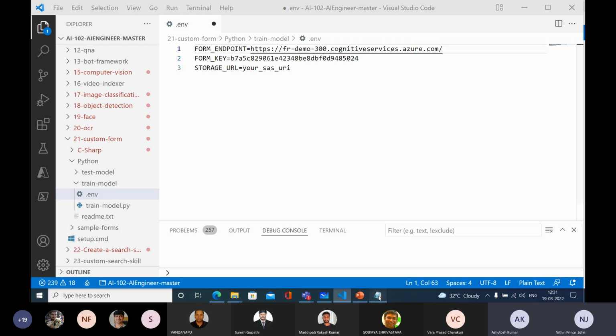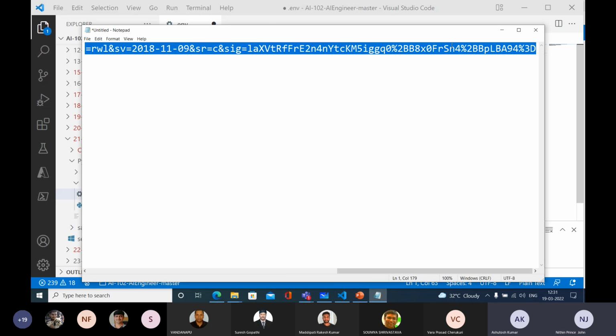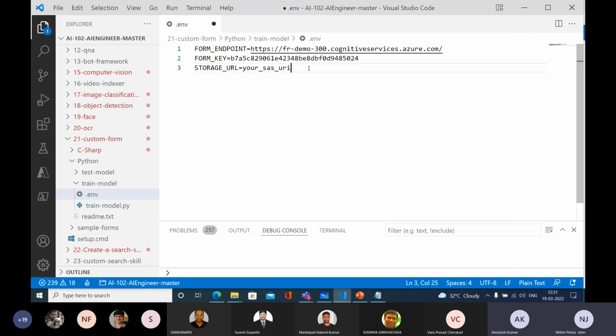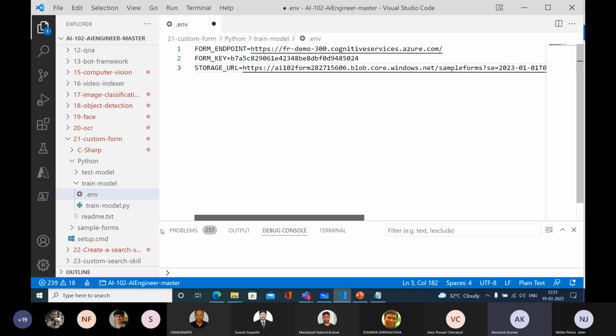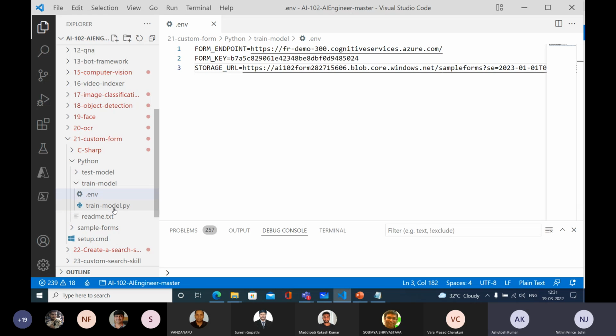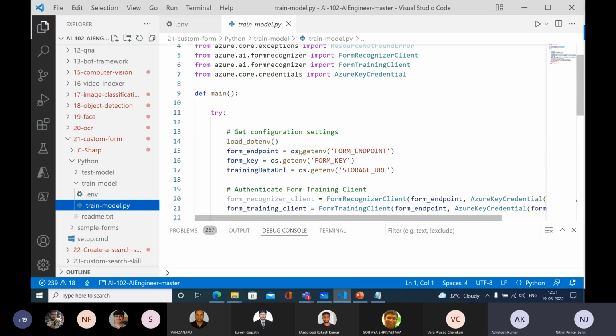Then the storage URL, which is the URL. Let me copy this entire URL. You need to store that, otherwise you're not able to see that again. So let me paste that here. Now we are able to set all the environment variables. Then go to the train model.py. This is the next file that we are going to open. And here, what are the things that we need to do?